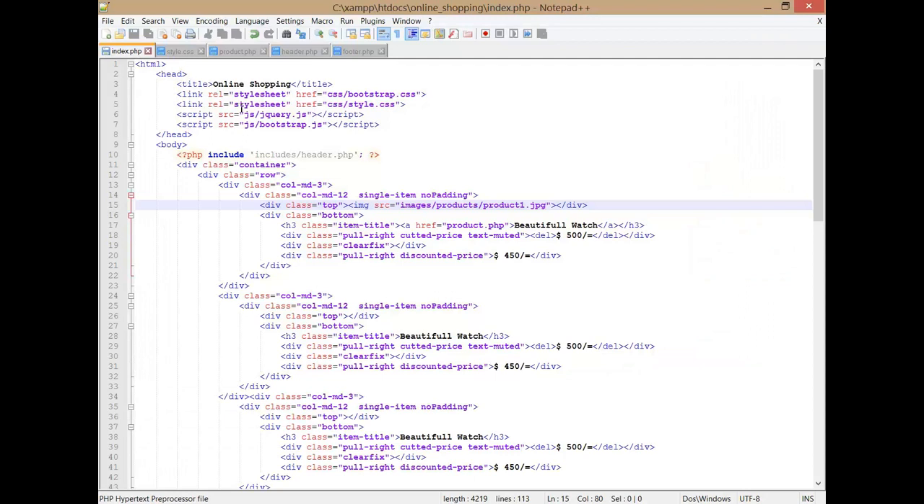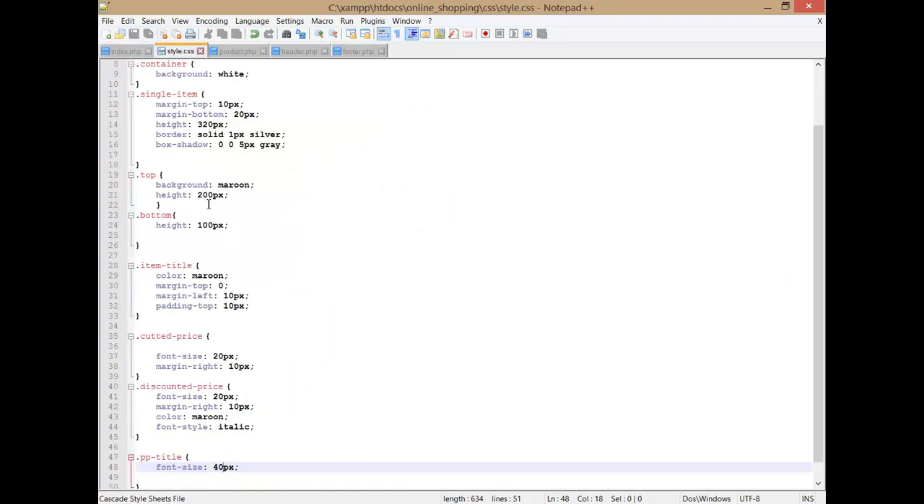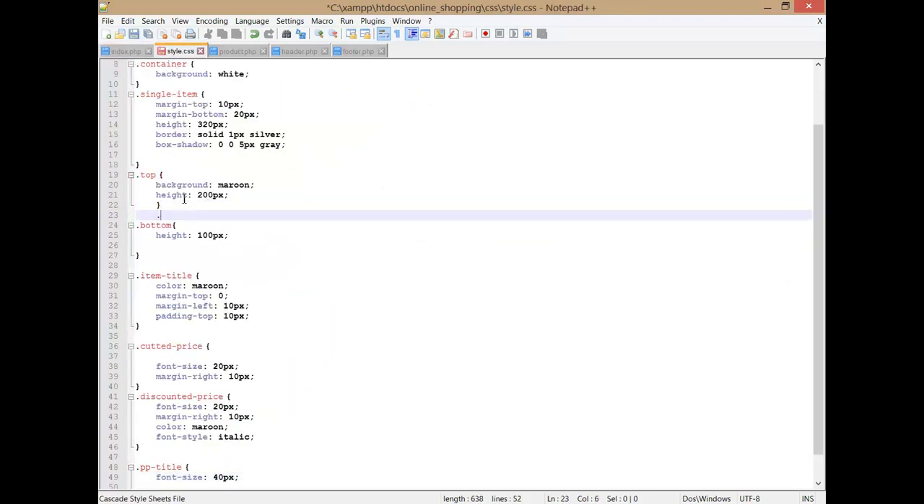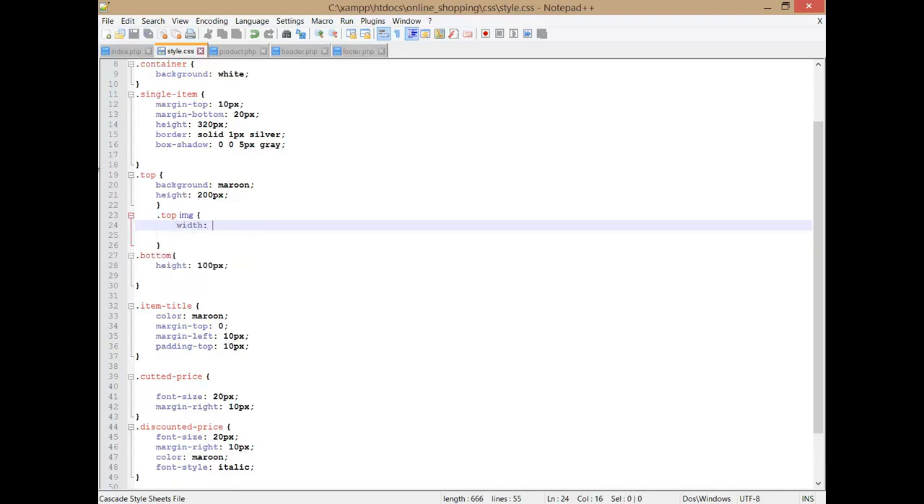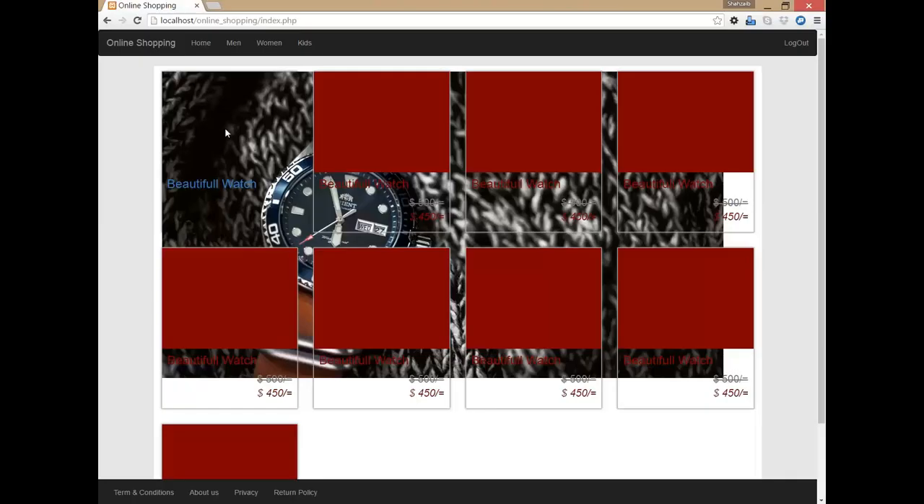Go to the notepad, and I'm going to go to the style.css and press enter. Because the watch is inside the top, I'm typing top, the img tag, which is inside the top class. The width should be according to the top value. Now we can give the width this way. For example, I can apply 200 px. I'm going to show you what I'm going to do.